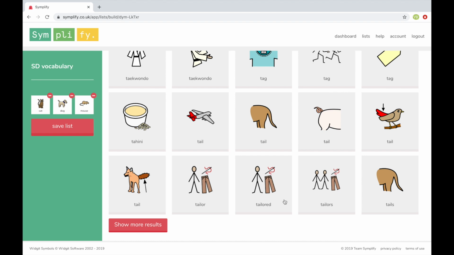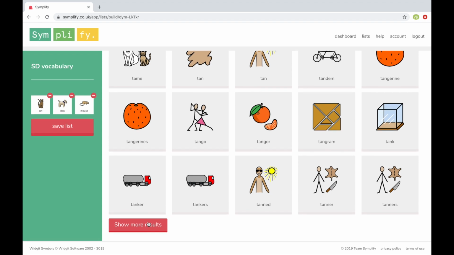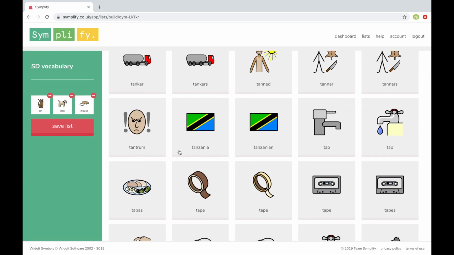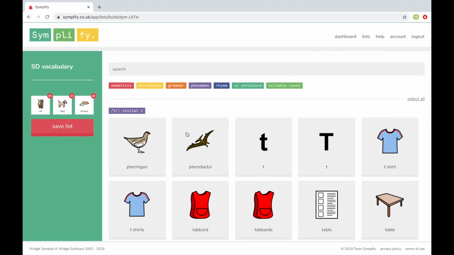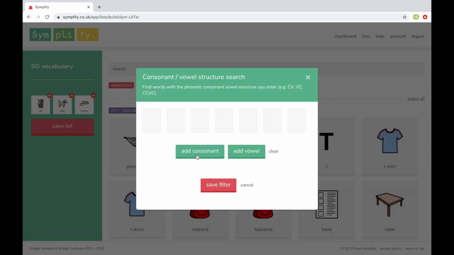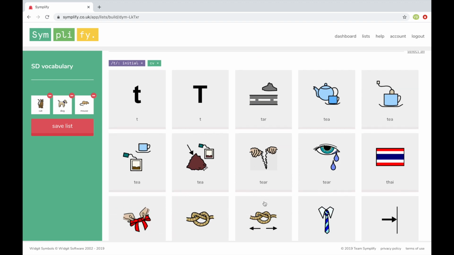Now there are lots. See, we're only up to TAI, and if I kept clicking show more results, it would go on and on and on. So we want to filter that down a bit more so that it's going to be quicker for us to find the most useful words. So if Snowy's just got started with T initial, we might want to use a consonant vowel structure filter alongside the T initial filter. So let's just start with CV. And then that's going to give us all the T initial CV words.